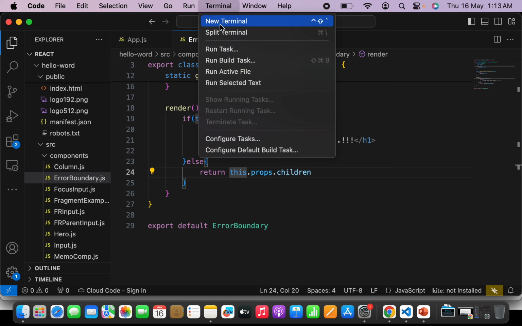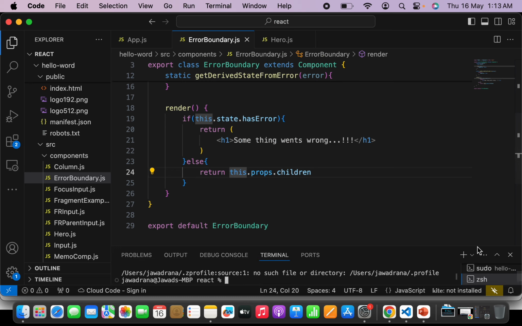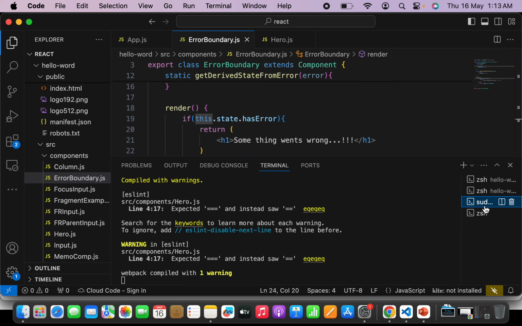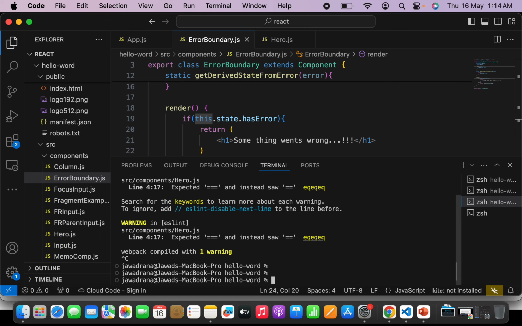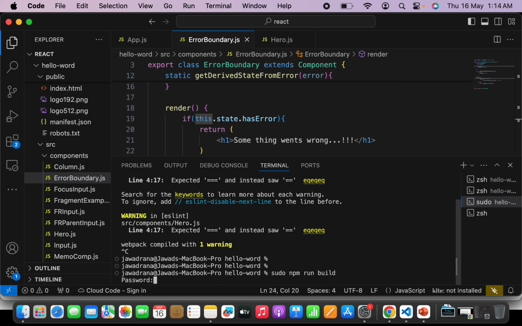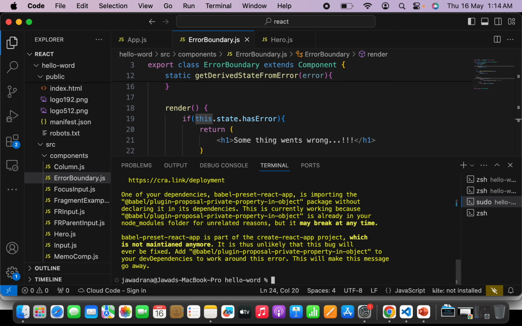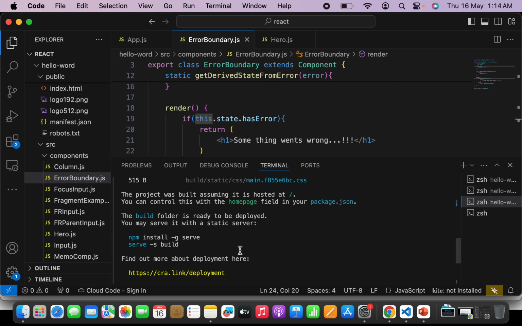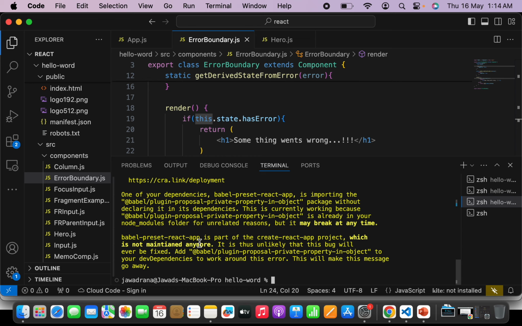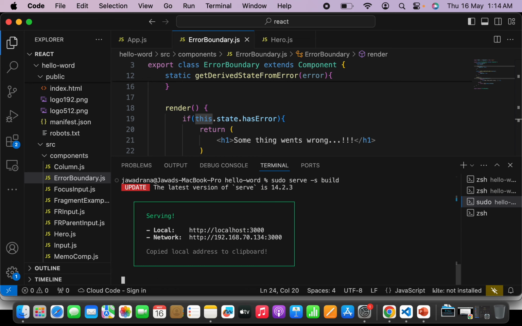Let me go to my terminal. Let me make it a little bit bigger. Here is my hello function. Let me break my application and I'll say sudo npm run build. This is the command to build the project for the production phase or for the customer. My project is built successfully. I'll call sudo serve -s build and see my build is running.